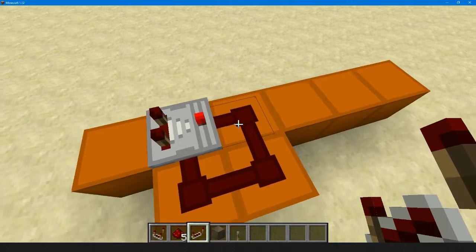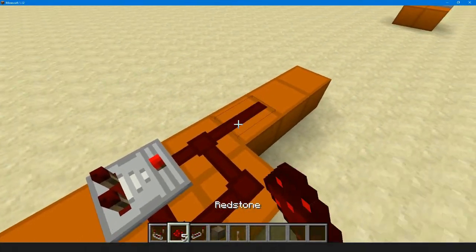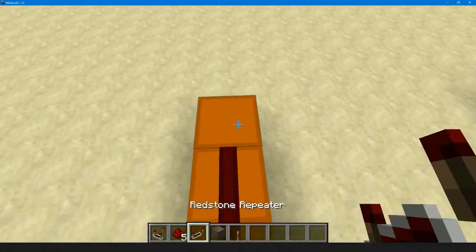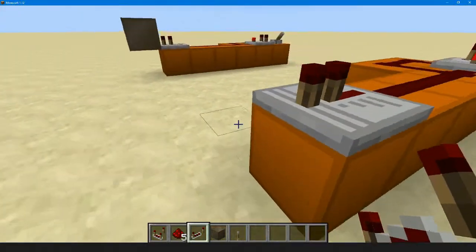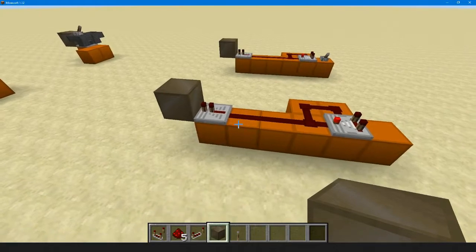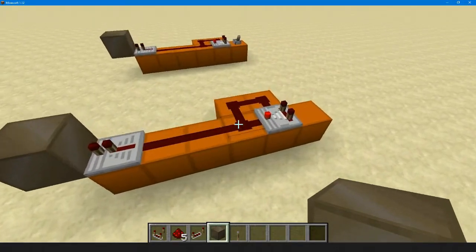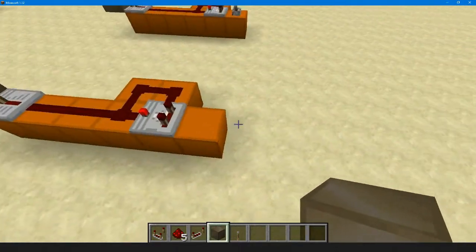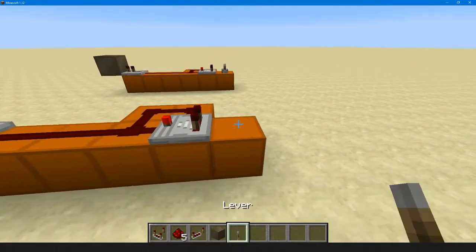So I'm running it out from here. This would be 1, 2, 3. Repeater, output. Now you can power the back of the comparator and you should have yourselves a functioning redstone clock.